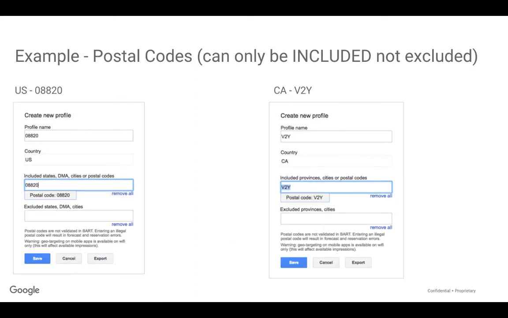Lastly, we have postal codes. In the US, they follow the format of 5 digits, and in Canada, it's usually an alphabet, a digit, and then another alphabet. Here, you have to type in exactly as is specified in the ticket, and it should show up in BART with postal code: for example, 08820. In cases where a postal code cannot be targeted, it will not show up in BART, and you need to go back to the ticket submitter and let them know.